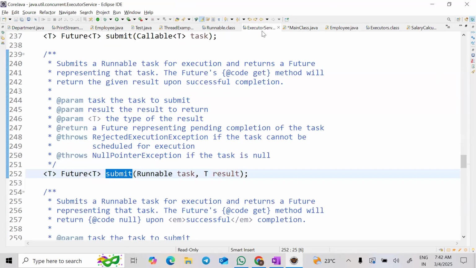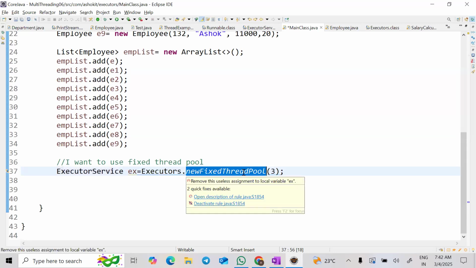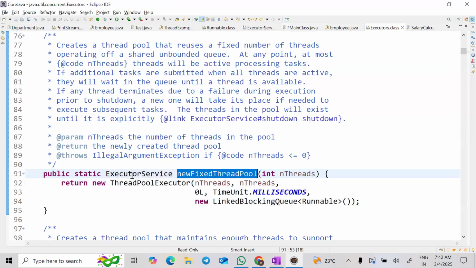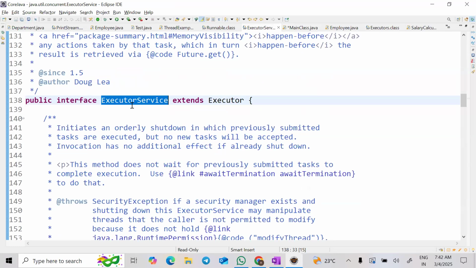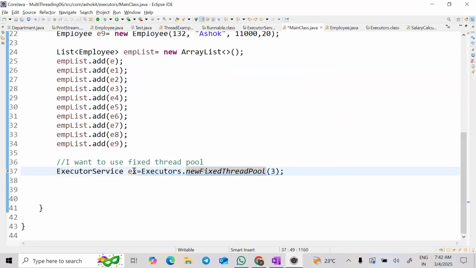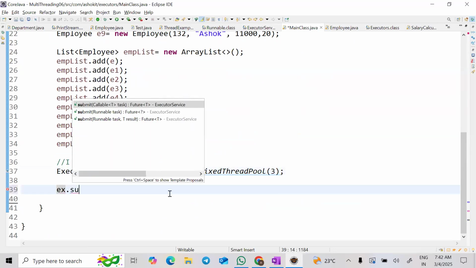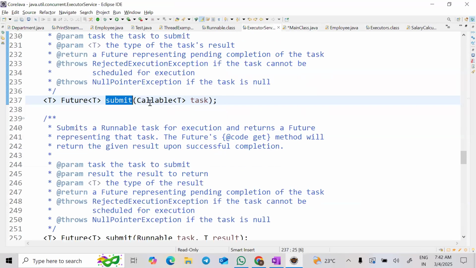Executor service is an interface, correct? Whenever you call Executors.newFixedThreadPool, it is a static method. You are calling that static method, and what is it returning? An executor service reference. Executor service is an interface, and you are getting a reference of this interface. Now in this interface, there is a method called submit.